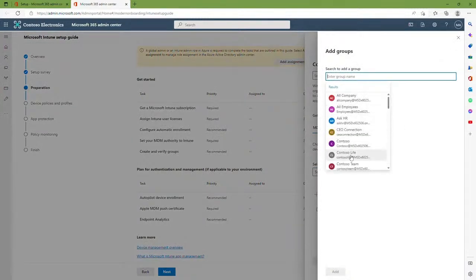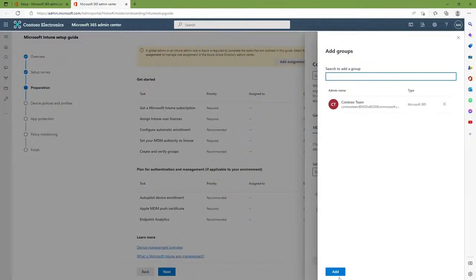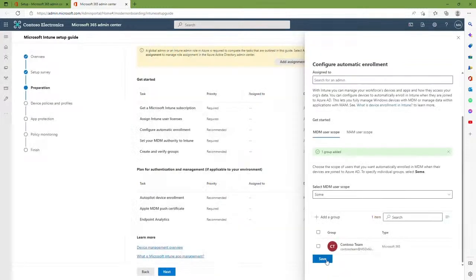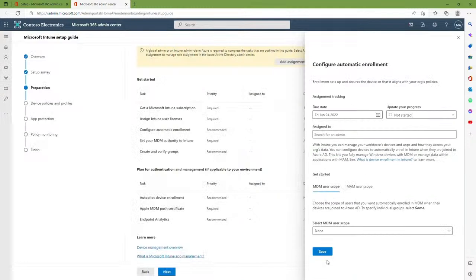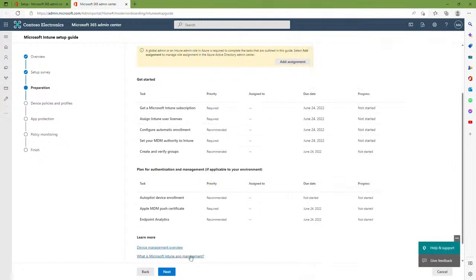Let's just say we want to do the Contoso team. And now when I save, this is actually setting it in your Intune, into your tenant. So you're actually making changes when you're walking through this.